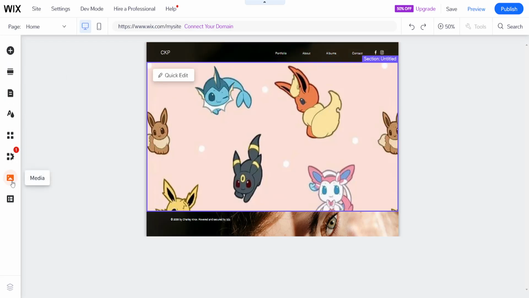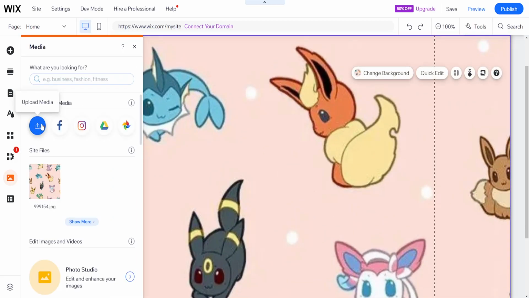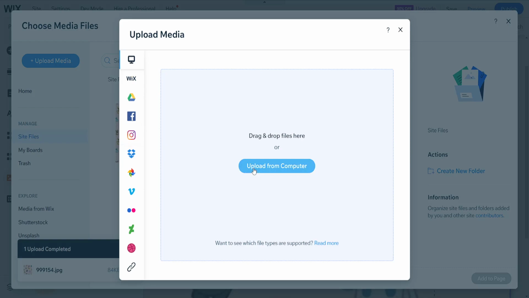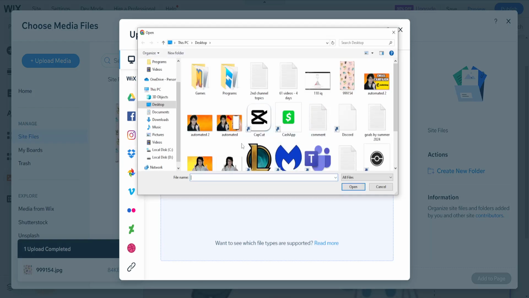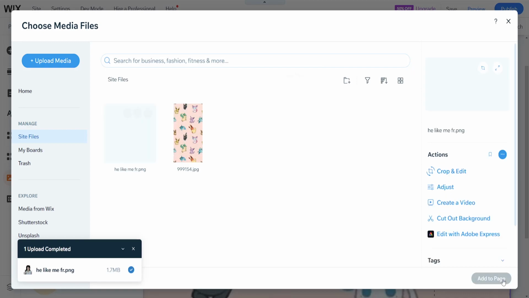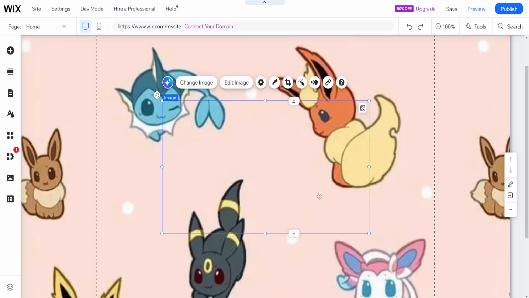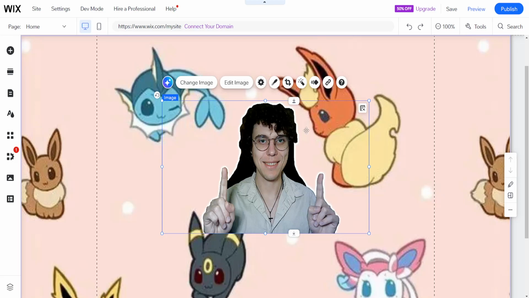So from the side, I will go to media and I will click on this upload media button, and I'm going to upload from my computer, and I will just use this image that I have of myself. And again, same process. You can look at the uploading process here at the bottom, and once it's done, it's gonna be highlighted here, and we will choose add to page. So we have this image here, so we can add this to page, and it's gonna take a little bit of time.